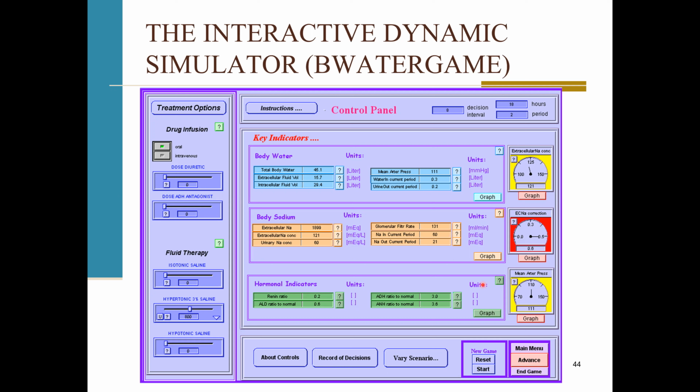The player can revise his decisions at each step, making use of the provided analysis tools. Decisions made by the player, if she decides to use those, are the dose of diuretics, the dose of aquaretics, isotonic saline, hypotonic saline, etc. So there are multiple options available to her. Moreover, the player can also change some of the game settings or impose water restrictions on the patient by varying the scenario. And we provided a detailed description of the game in a user manual.